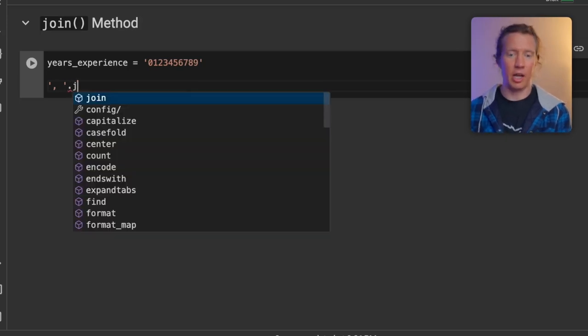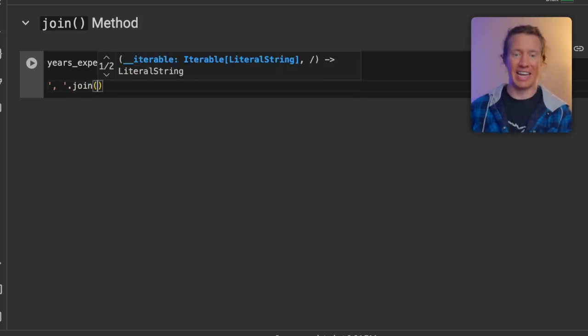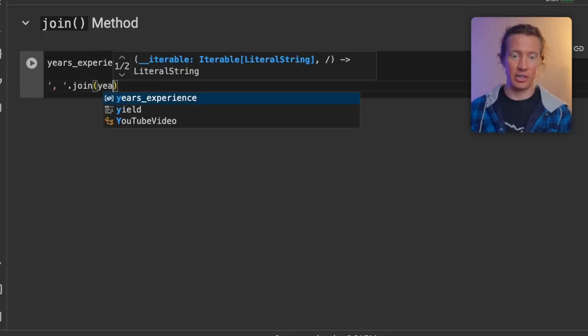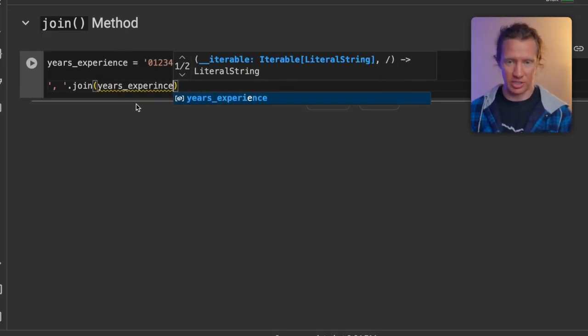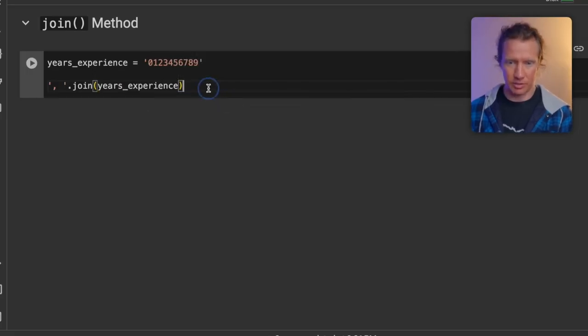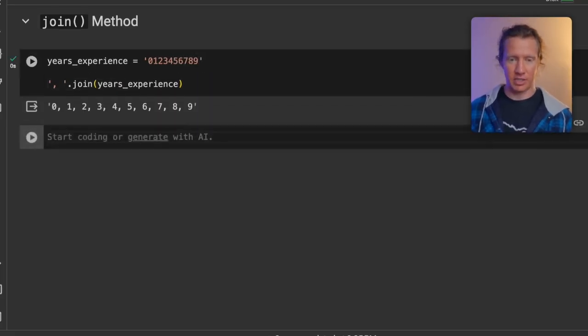And then from there, put in join. And we need to list that iterable. Like I said, years experience, which is a string, is an iterable. We can actually cycle through it. I'm having some spelling issues. And we can run this, Shift Enter. And now we can see 0, 1, 2, 3, 4, 5, 6, 7, 8, 9.